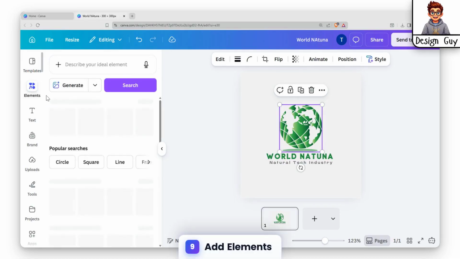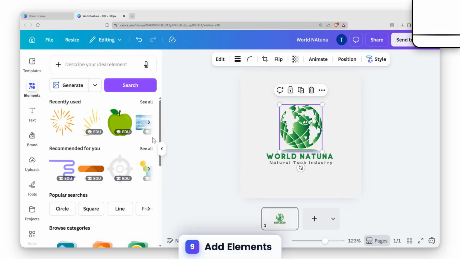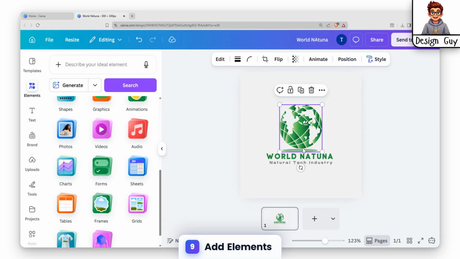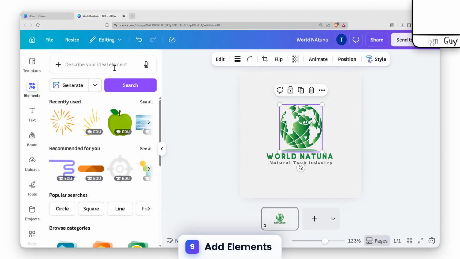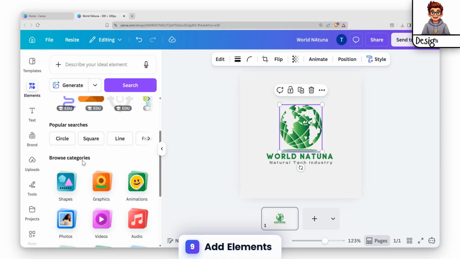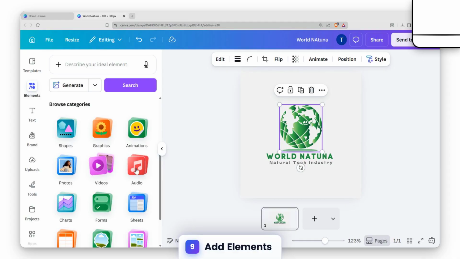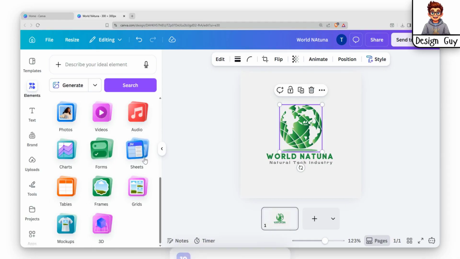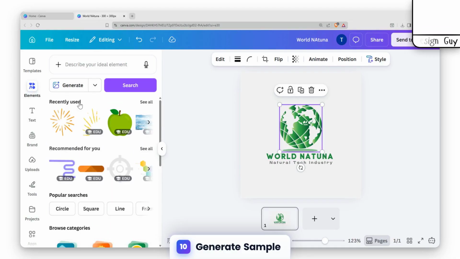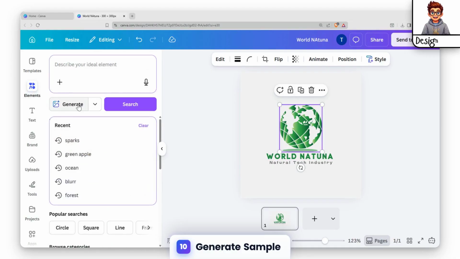You can add different elements here. In this section, you'll find a wide range of options, including shapes, graphics, animations, photos, pictures, audio files, and charts. Simply select the element you want to use, then click to add it to your project. Worksheets, tables, frames, and grid options are available. You can also generate samples by typing the desired word here.